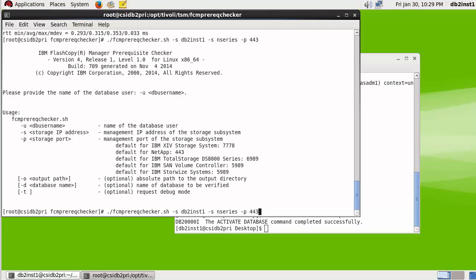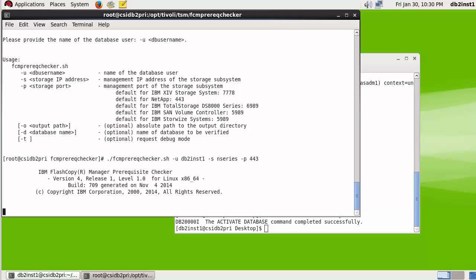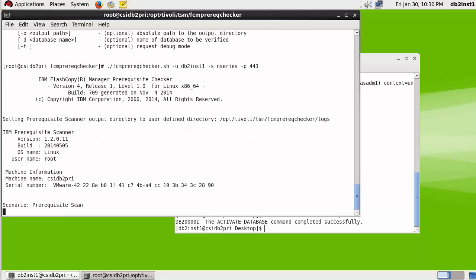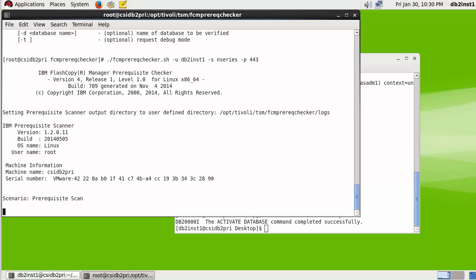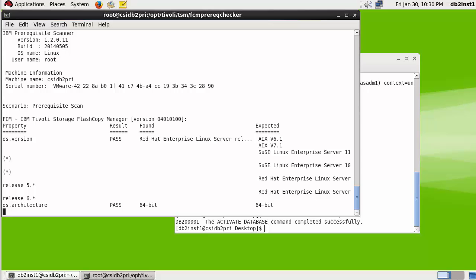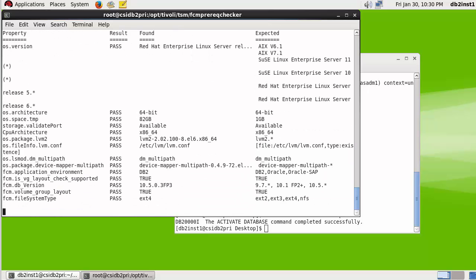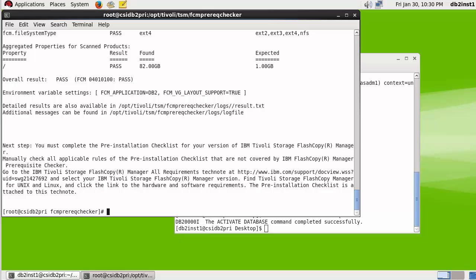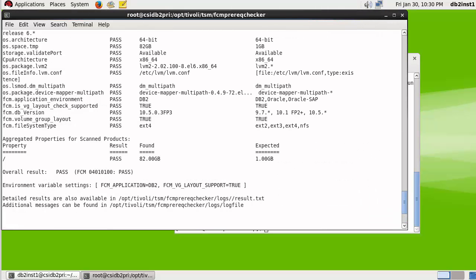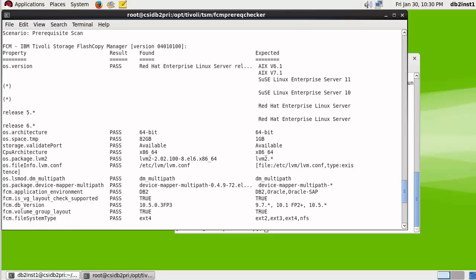And it helps to get the syntax right. That is a -u, excuse me. So we'll go ahead and run that one more time. Basically the output of the prerequisite checker will be directed to the screen and thrown into a file in the log directory. What the prerequisite checker is doing now is looking at the database and looking at the setup in the operating system, and basically just determining whether the system meets the prerequisites or not.